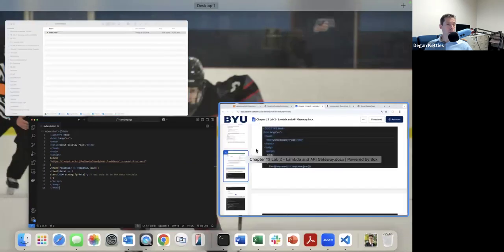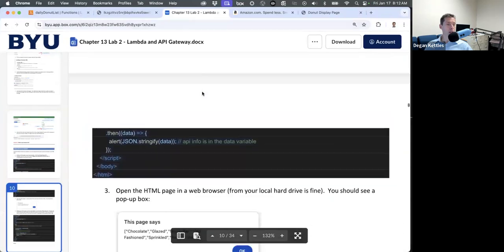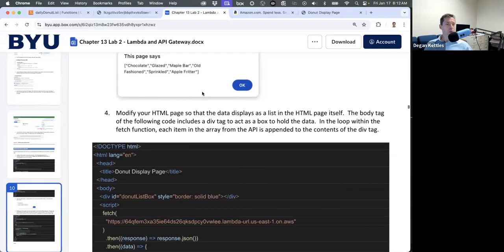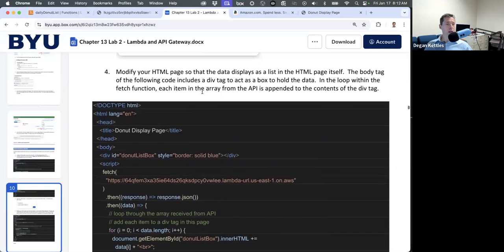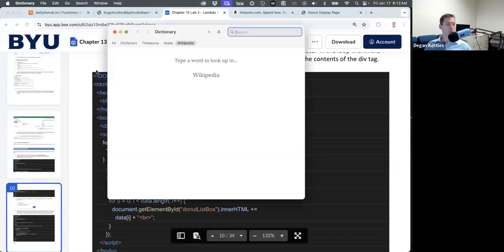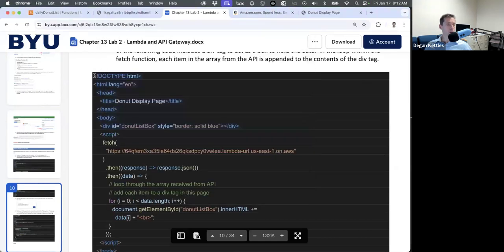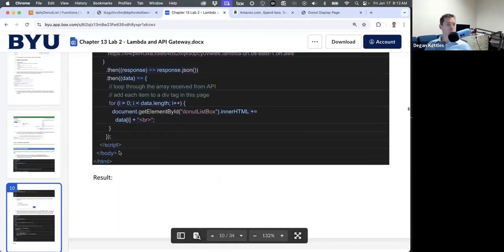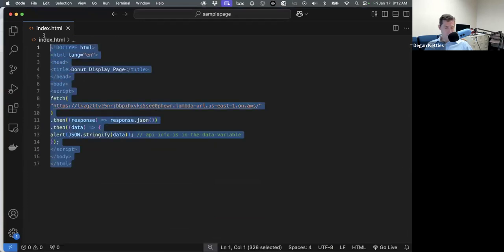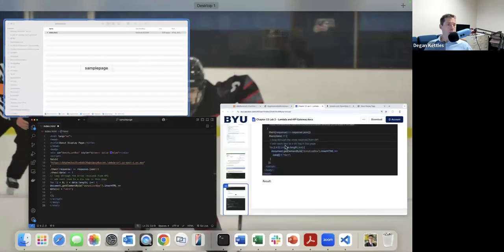Okay, let's carry on. So step one, we've got an HTML page working. Nice. All right, let's go ahead. That was a proof of concept. Let's go ahead and modify the HTML page a little bit. And so I'm going to, once again, copy everything. And I need that URL again.